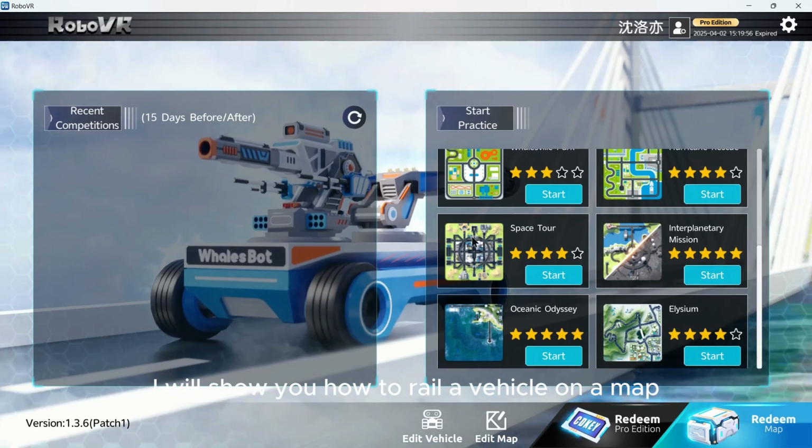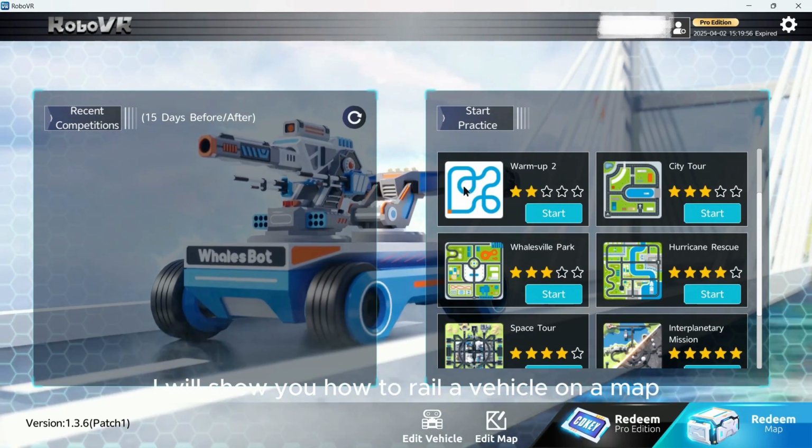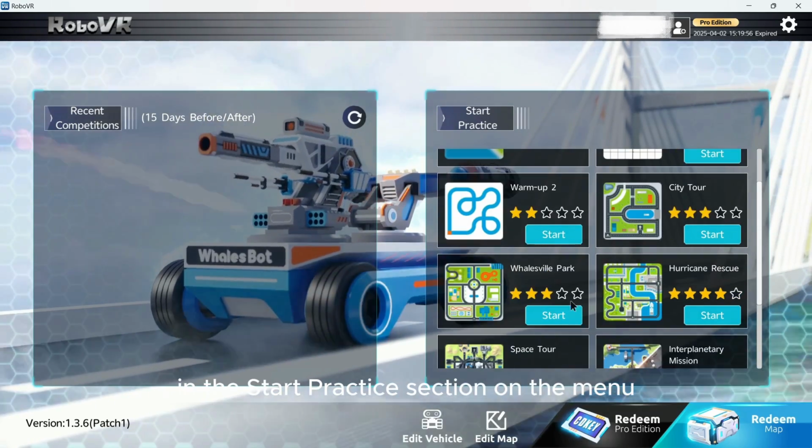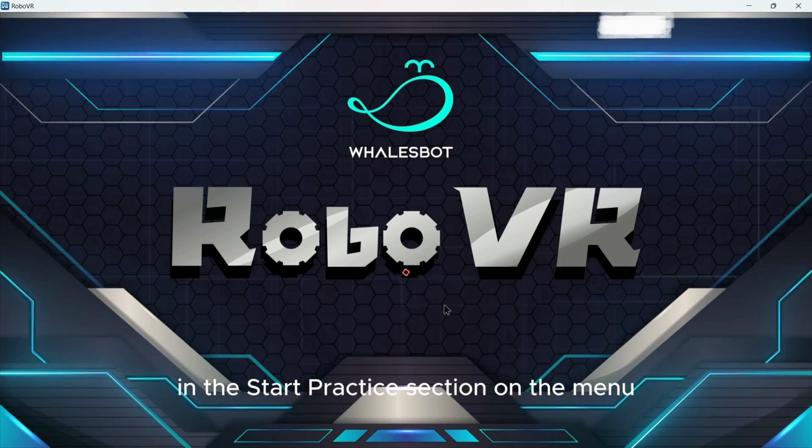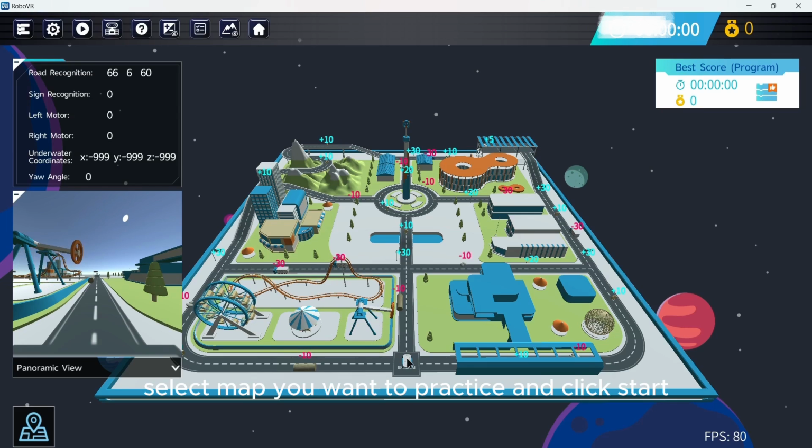And then I will show you how to run a vehicle on a map. In the Start Practice section on the main menu, select the map you want to practice and click Start. In the top bar of the map page, you can click the following icons.